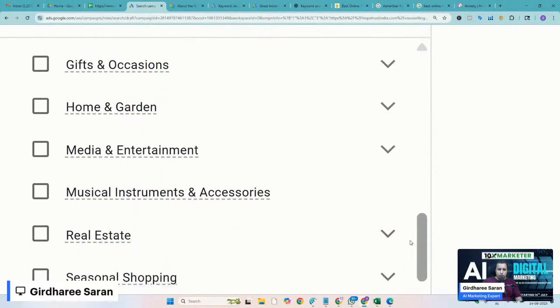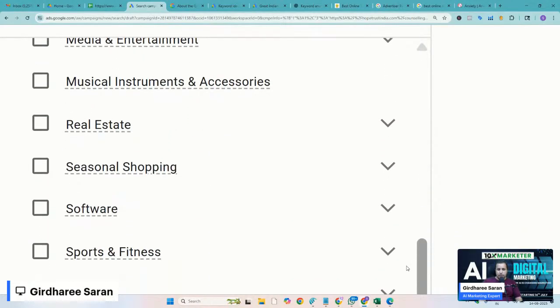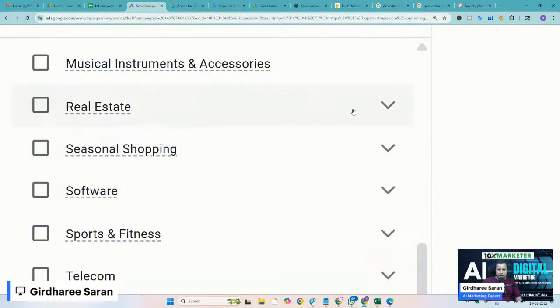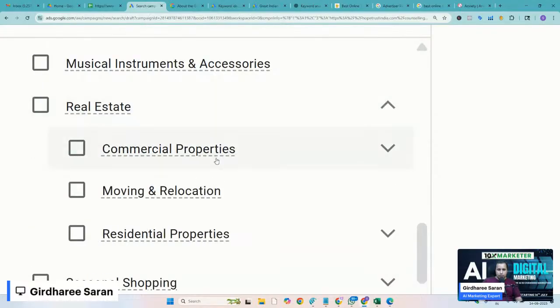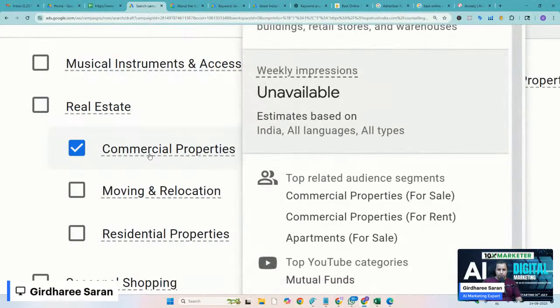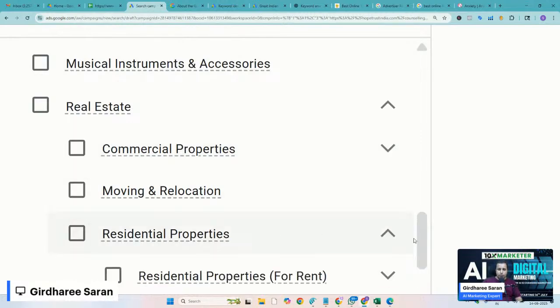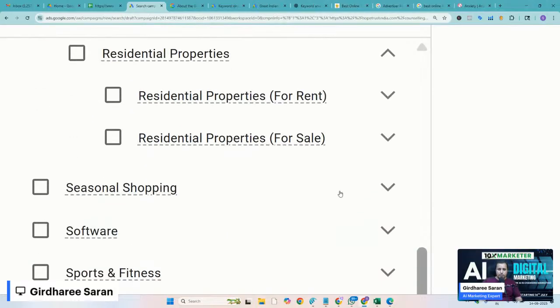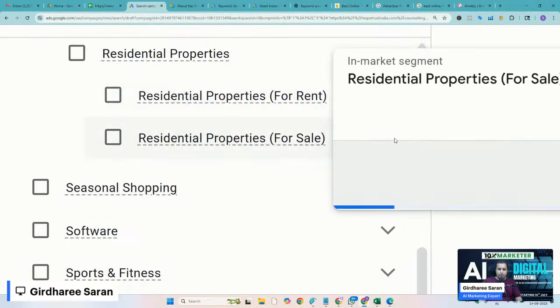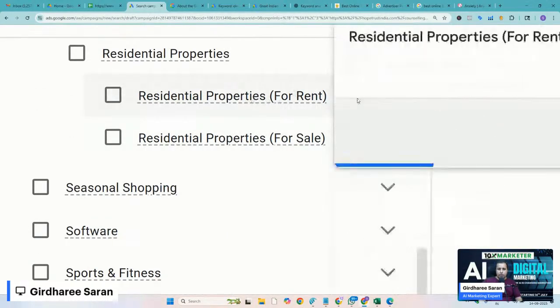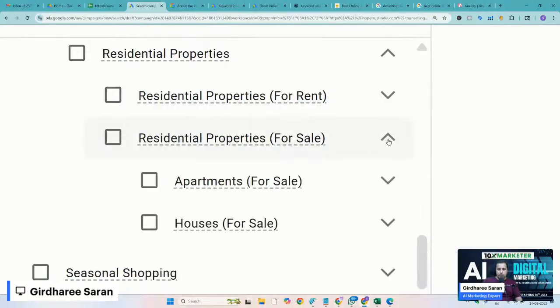So there are a lot of in-market categories. You have gifts, you have home and garden, you have dating, you have real estate. Let's say you are running a real estate ad, you'll be able to see a lot of people who are, let's say, interested in commercial property. You can specifically target these people. You're running an ad, but you're also targeting people who are specifically interested in commercial property or residential property. Within residential property, you might have multiple options: residential for rent or residential for sale. What are they looking for? Are they looking to rent a property or buy a property?